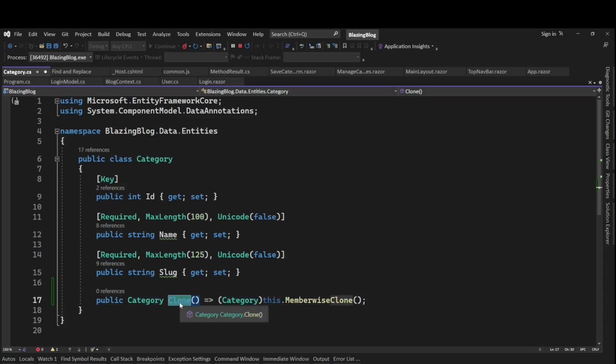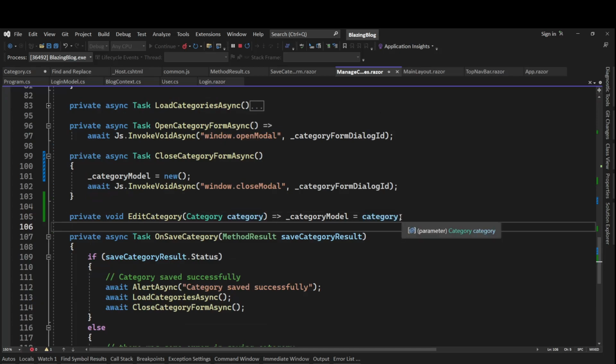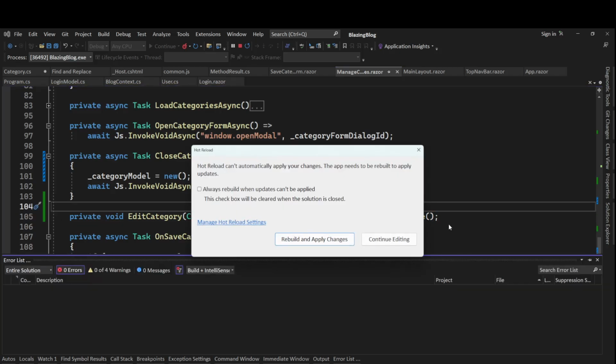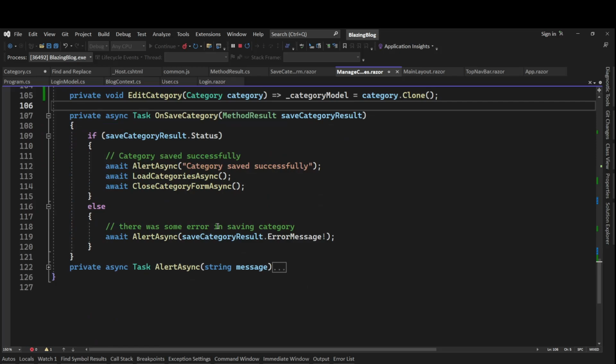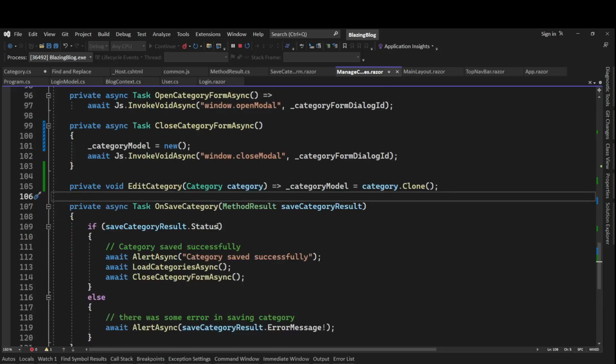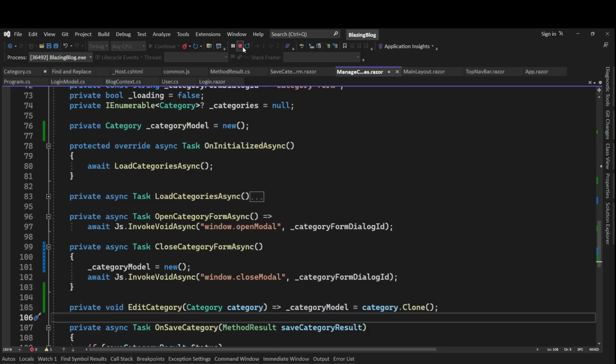Okay, now we'll use this clone method here. So we'll use category dot clone. We'll pass this. Now we actually kind of broke the relationship. So now it is always going to be a different object. So it will not modify the existing category on the UI. So I think everything is in place now. Let's give it a try.